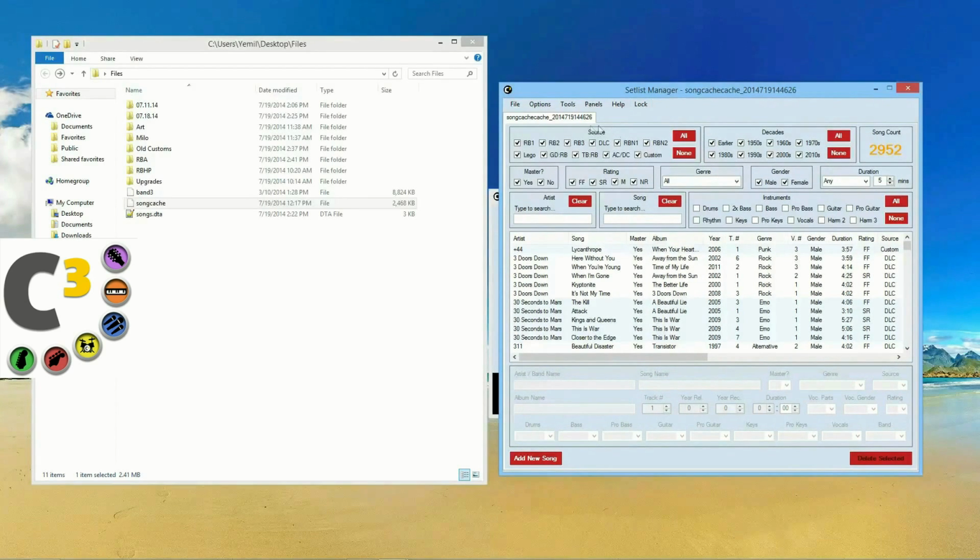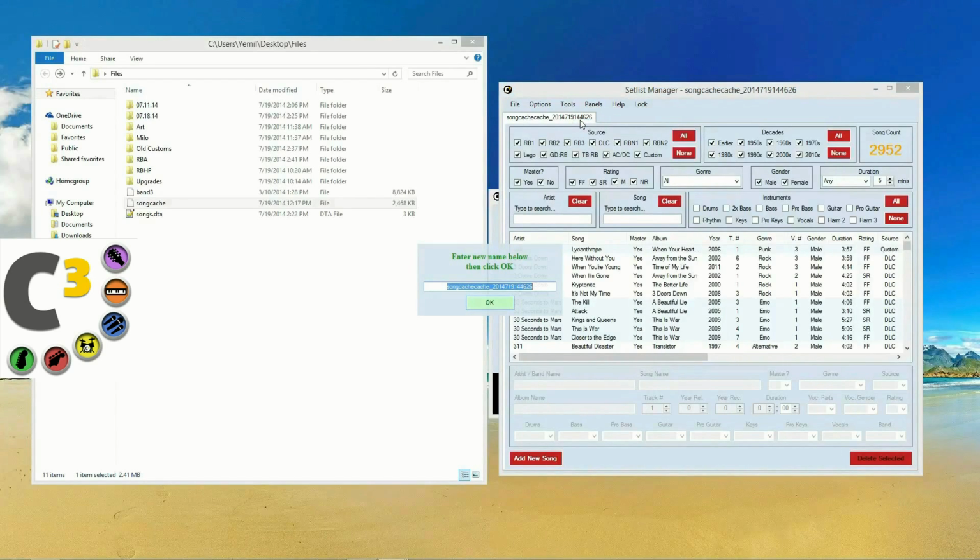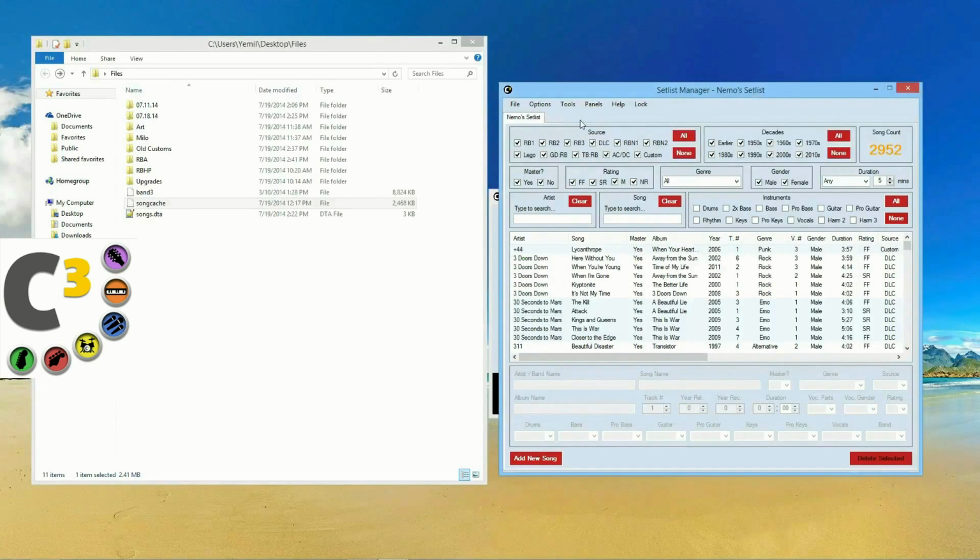So what can you do here? First, what you want to do is you want to rename it, because this name that you got here, song cache, is just based on the name of the file that you threw at it, and then a timestamp, so that you don't have any file conflicts. But that's not helpful. So let's say Nemo Setlist, and now this is my total song count.